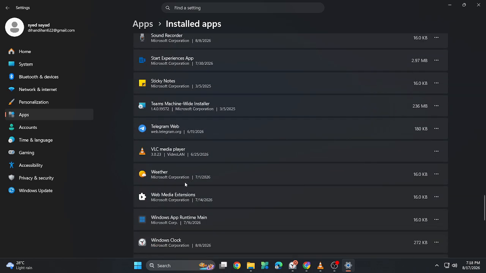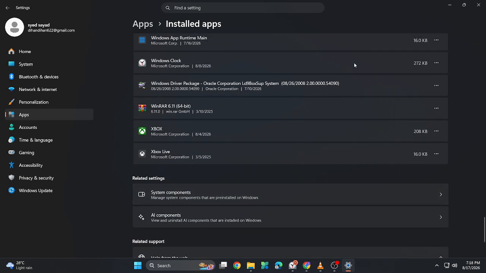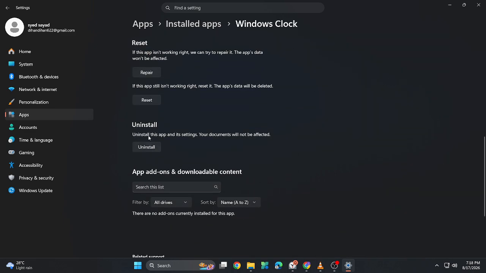If repairing doesn't solve the issue, you can try Reset from the same Advanced Options page. Resetting the app can clear its stored data and return it to its default state, so use this option after trying Repair. Finally, check for updates.